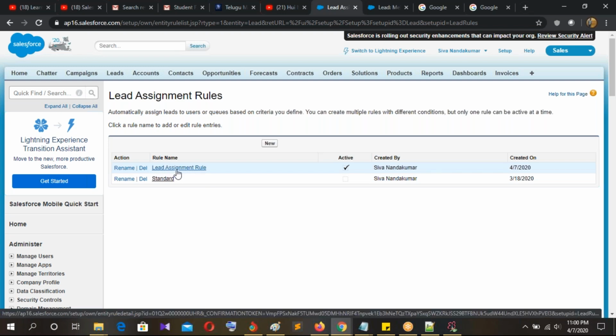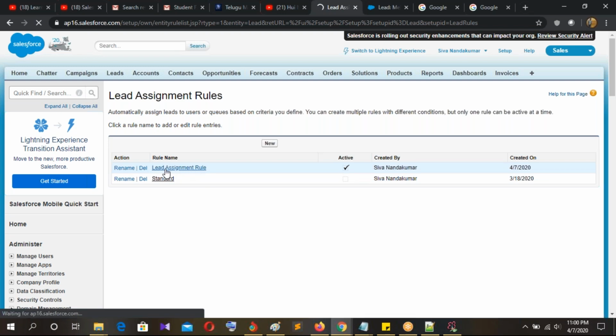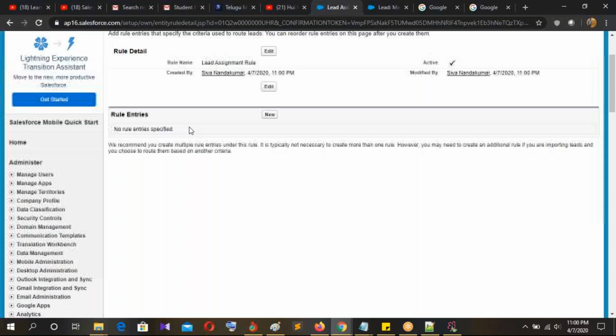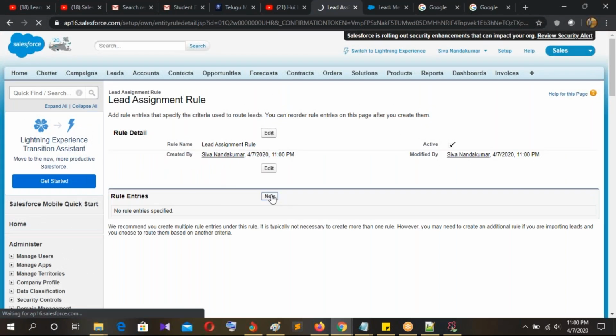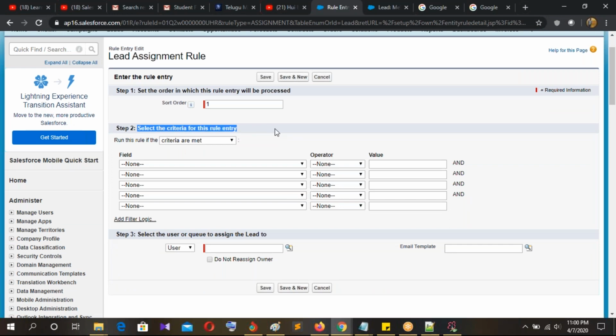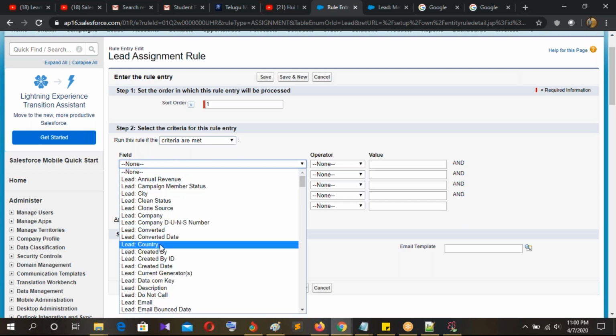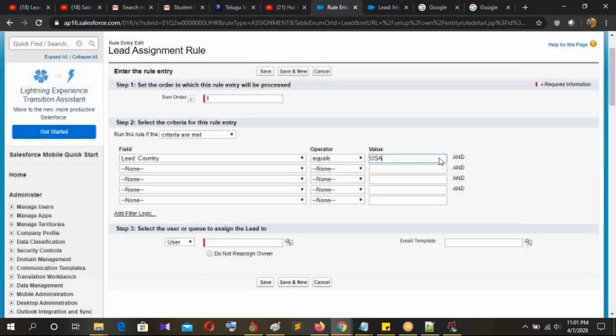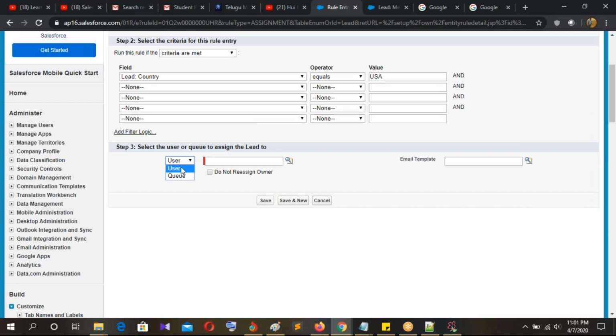So just click on the lead assignment rule. You see this one, rule entries. Just click on new. Sort order means one. You can specify the criteria, either criteria or the formula. Right now I've taken the criteria. In the lead, country equals USA. Then I'm going for the user or queue.